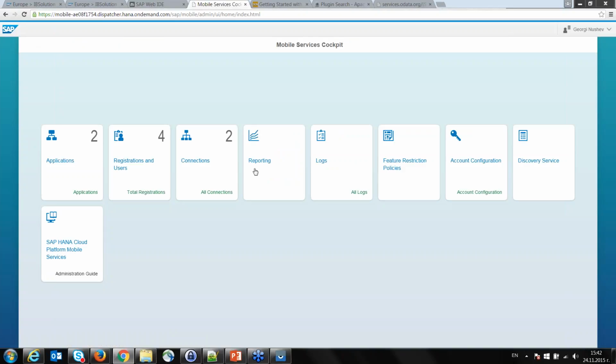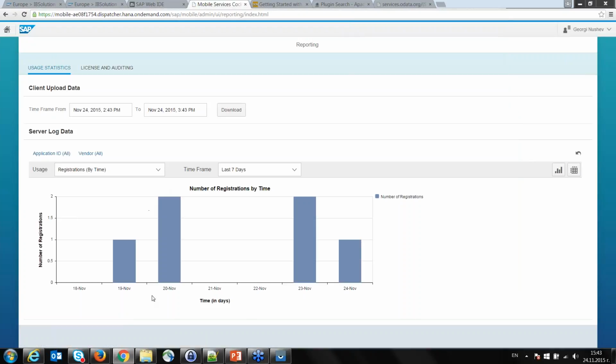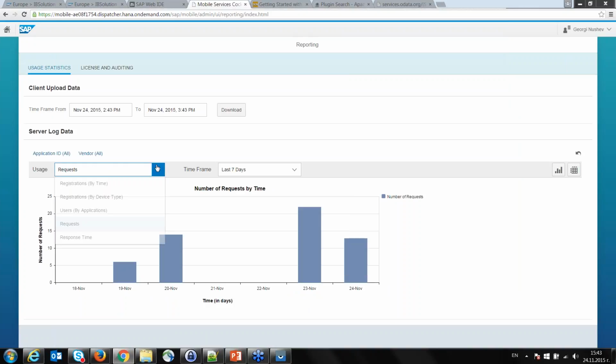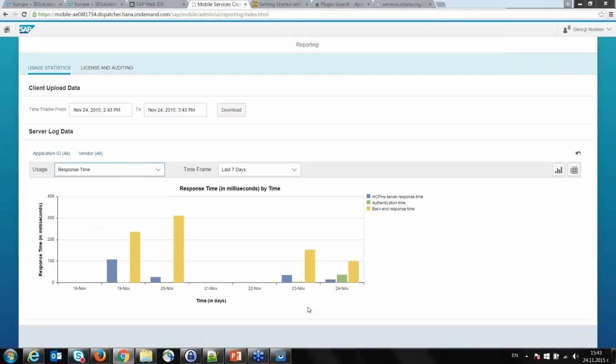Let me now show you the reporting tool, the usage analytics. This is something I've shown you also for the application itself. Here you can see that for both applications, this one is the test application, this one the webinar application, by requests, by response time, and so on. You can also download them to a CSV file.